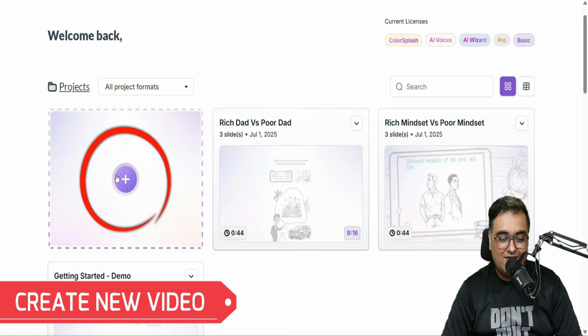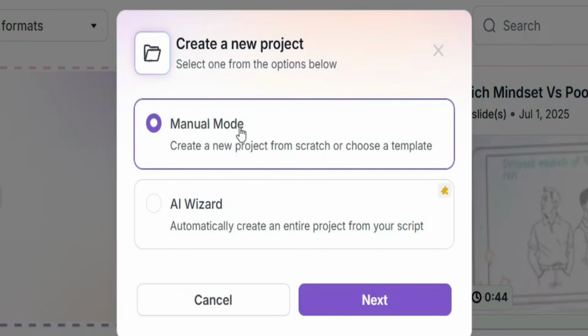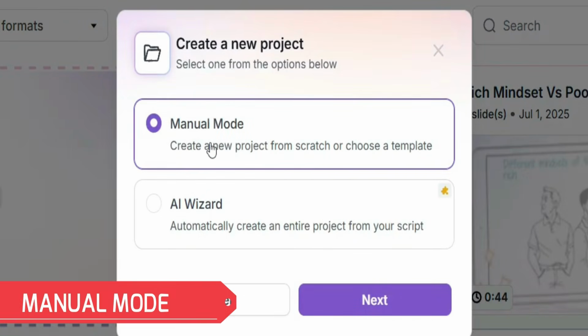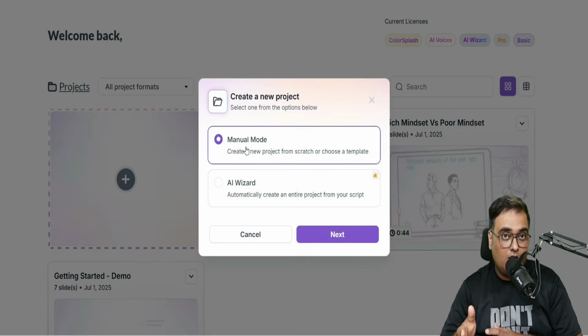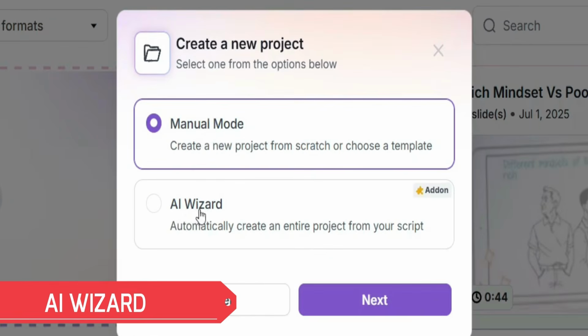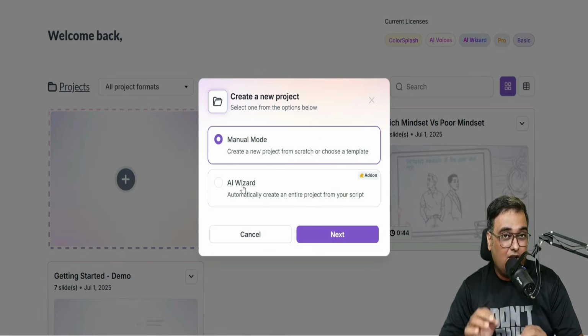So let's go ahead and click on this plus icon, and this will create a new video for us. So there are two ways of creating a video. One is the manual mode in which you need to do all the heavy lifting, and the other one is the AI wizard. But then again, the AI wizard is not available at the front end. So I'm going to first show you the manual mode.